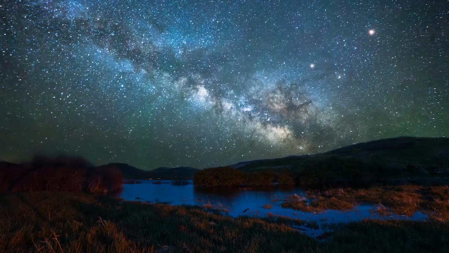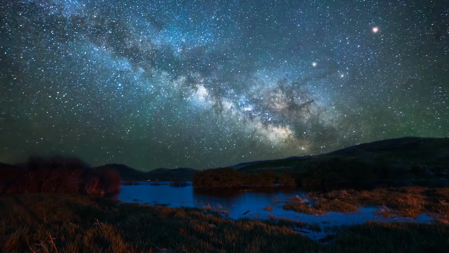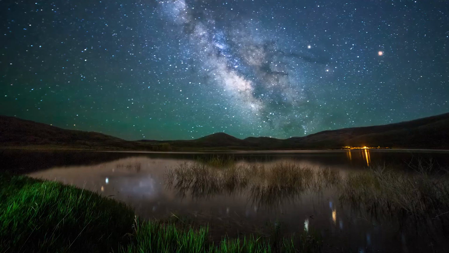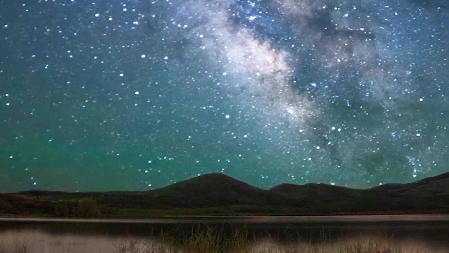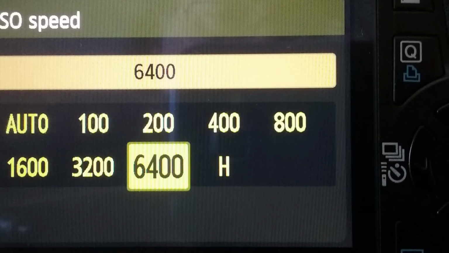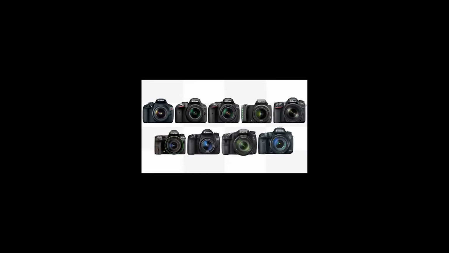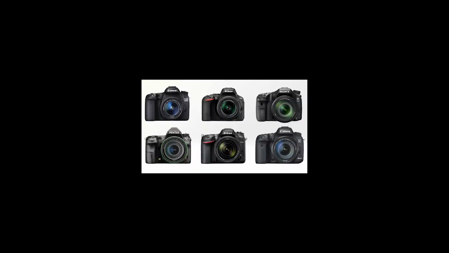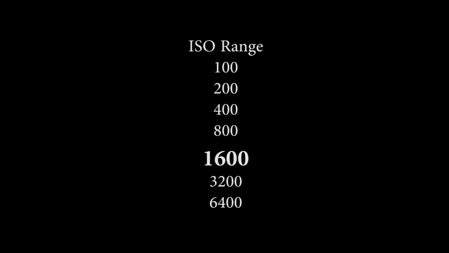Now, because I'm going to be teaching you how to shoot the Milky Way, which is our galaxy, we will be dealing with some very faint objects. And because these objects are really faint, we will have to be shooting at very high ISOs. Regardless of the camera you're using, the minimum ISO you will want to be working with is about 1600.